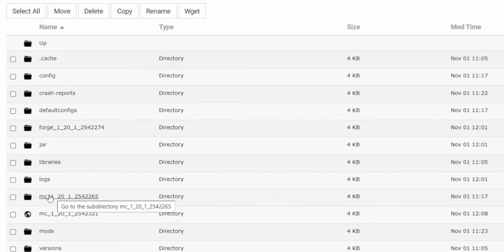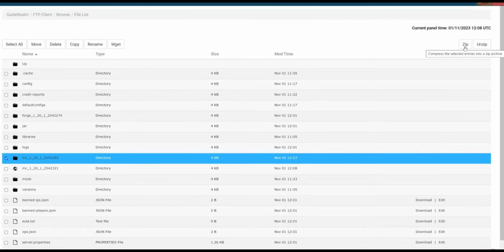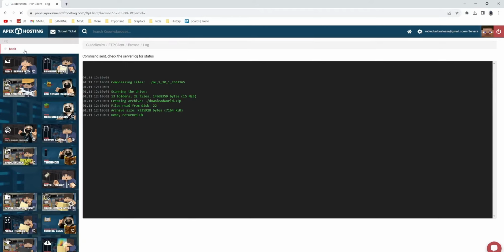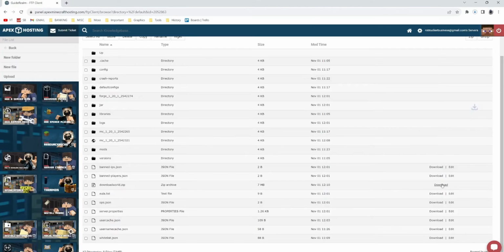You'll see world names. Find the world you want to download and click it. Now you need to zip it in order to download. Name it to save the server, click back, scroll down and find the file you already named. Head over to the right and click Download.